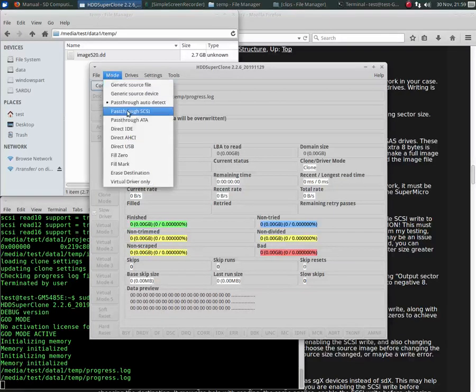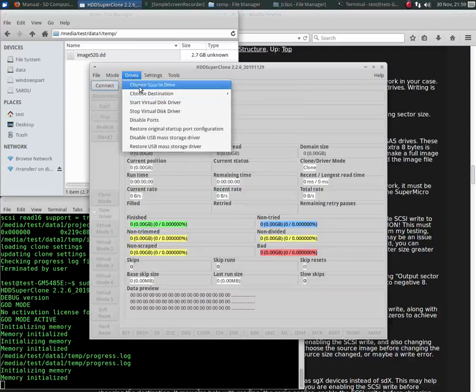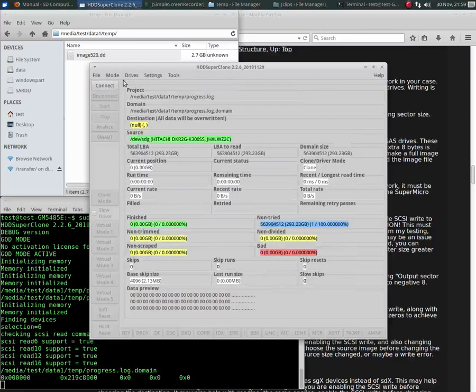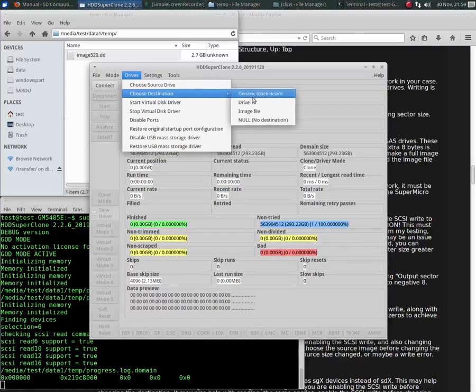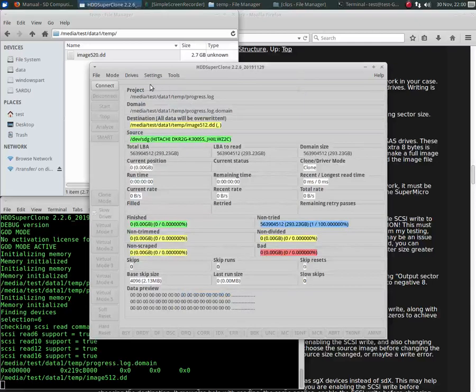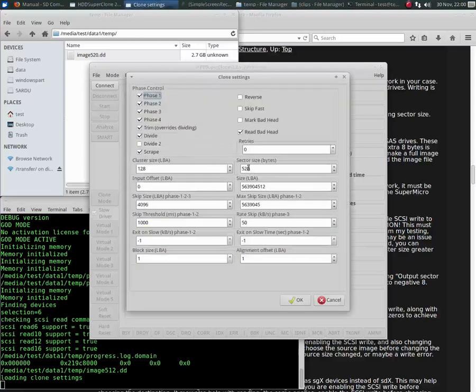First, we need to choose our source as SCSI, choose our source drive, which is our Hitachi 520 byte SAS drive. Now I'm going to choose a destination of image file, and I'm going to call it image 512. So, choosing our source and our destination, settings. As we can see in our clone settings, the sector size for the source is 520. That's okay.